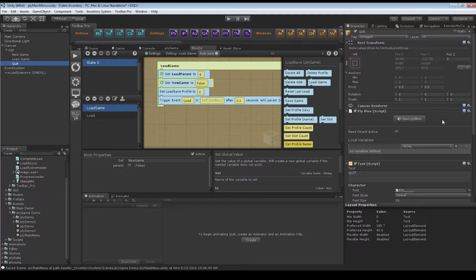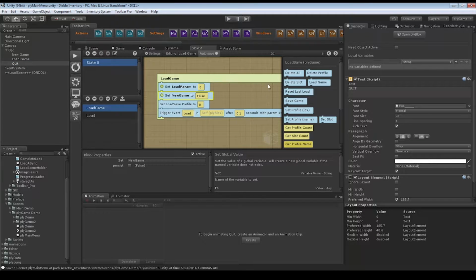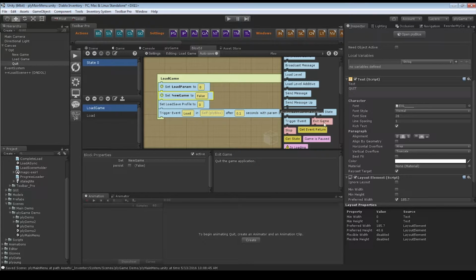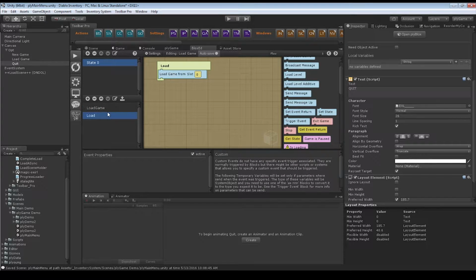Quit button does nothing. Obviously, you guys can put your own quit stuff in here, and you can do that. I think it's under flow here. There's an exit game block right there. So, good to go on this. If you have any questions, leave them in the comments.